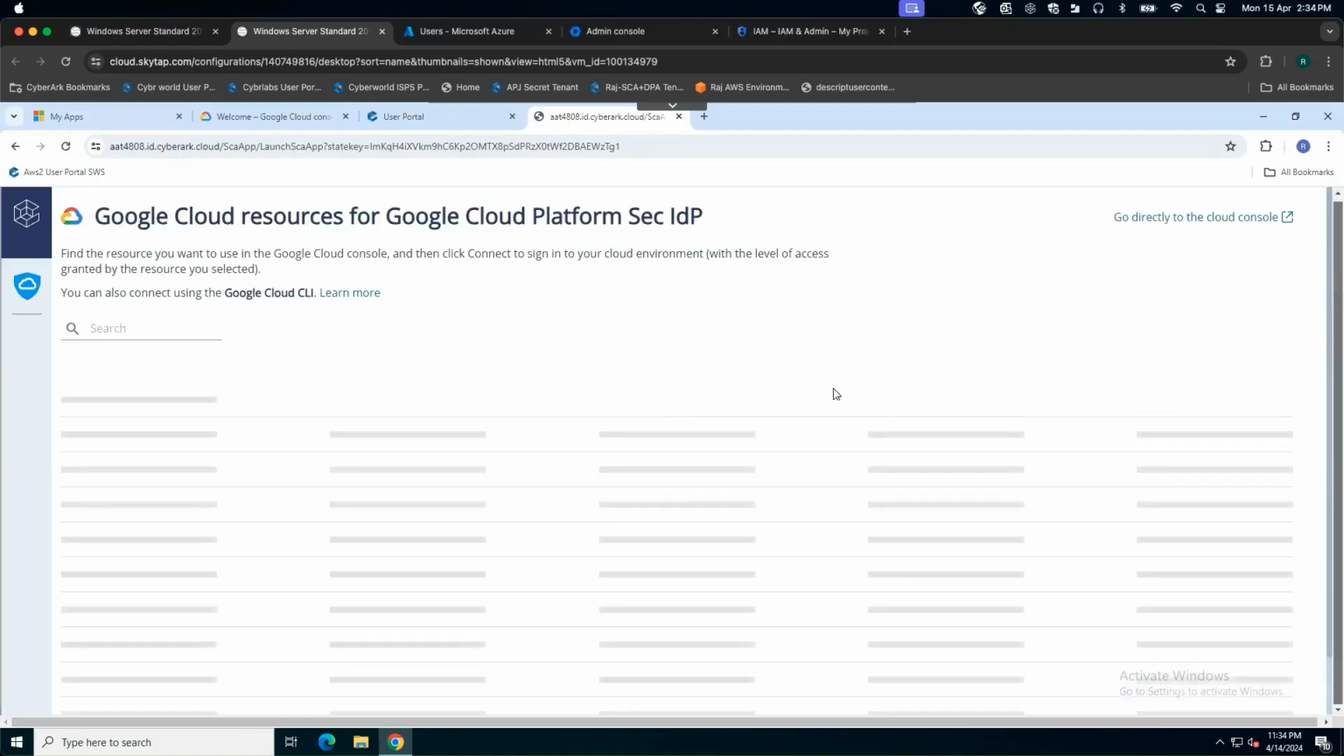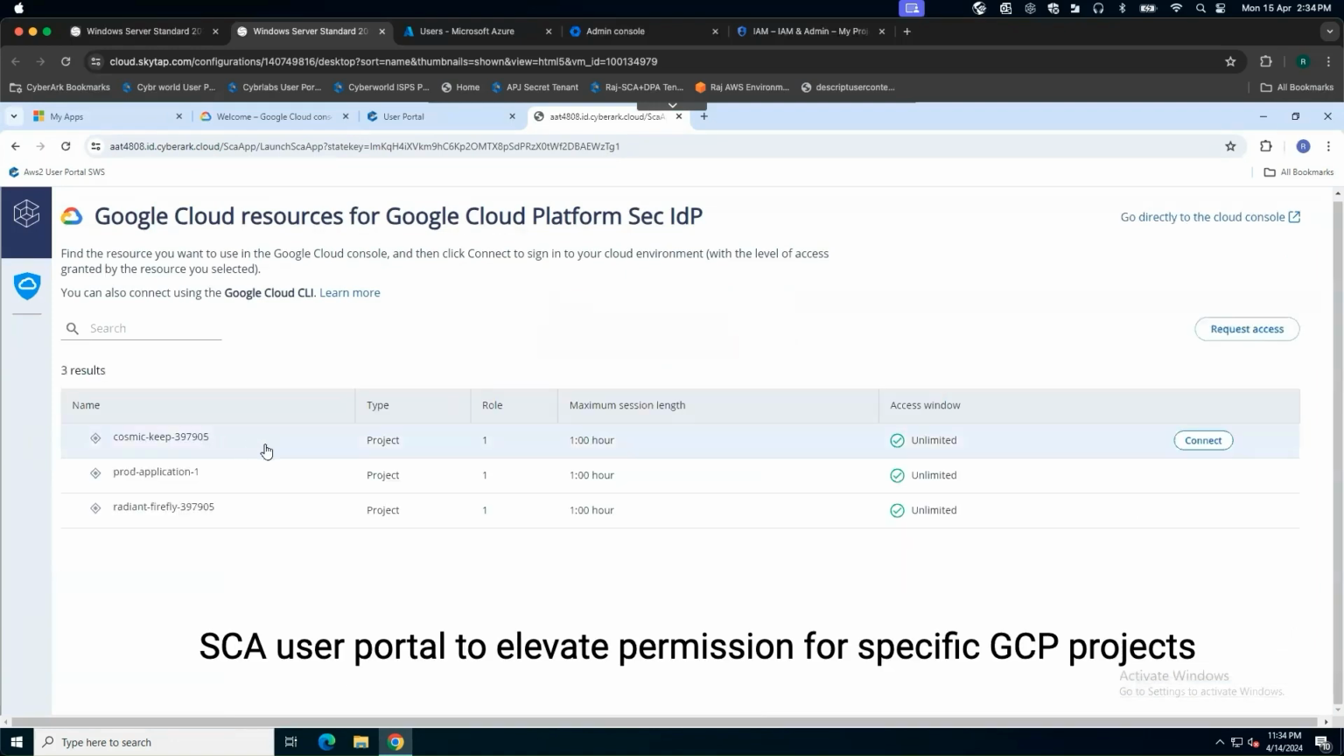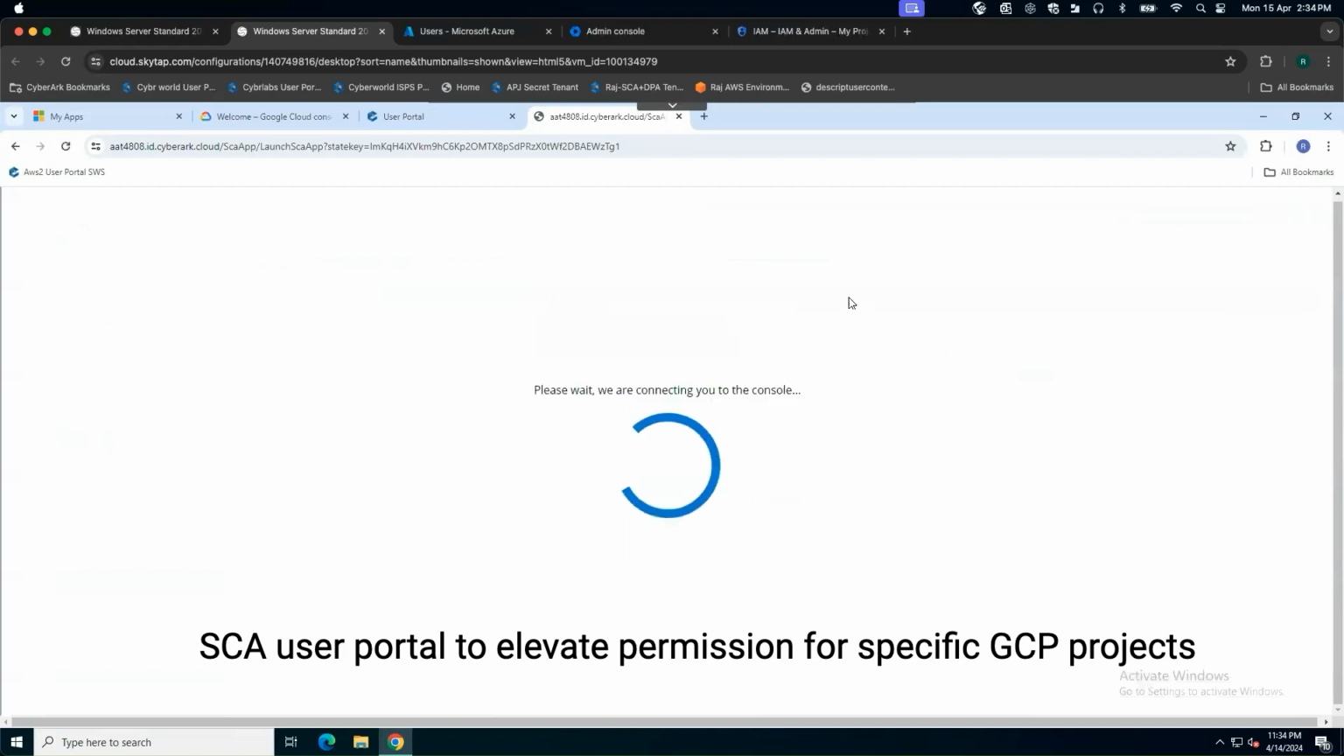Here, this is what my SCA user portal is. As a user, I have access to 3 different projects. I got the owner role for the prod application, also owner for Radiant Firefly, and for one I got access to BigQuery administrator only. For this particular demonstration, we are going to look into the prod application. I'll click on the connect button.